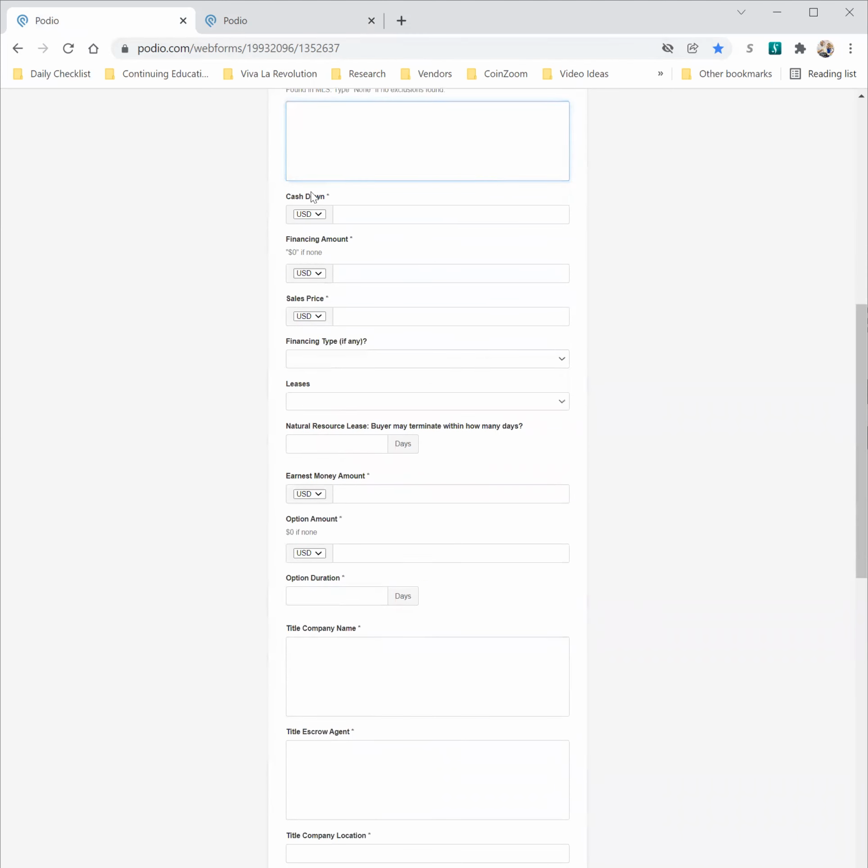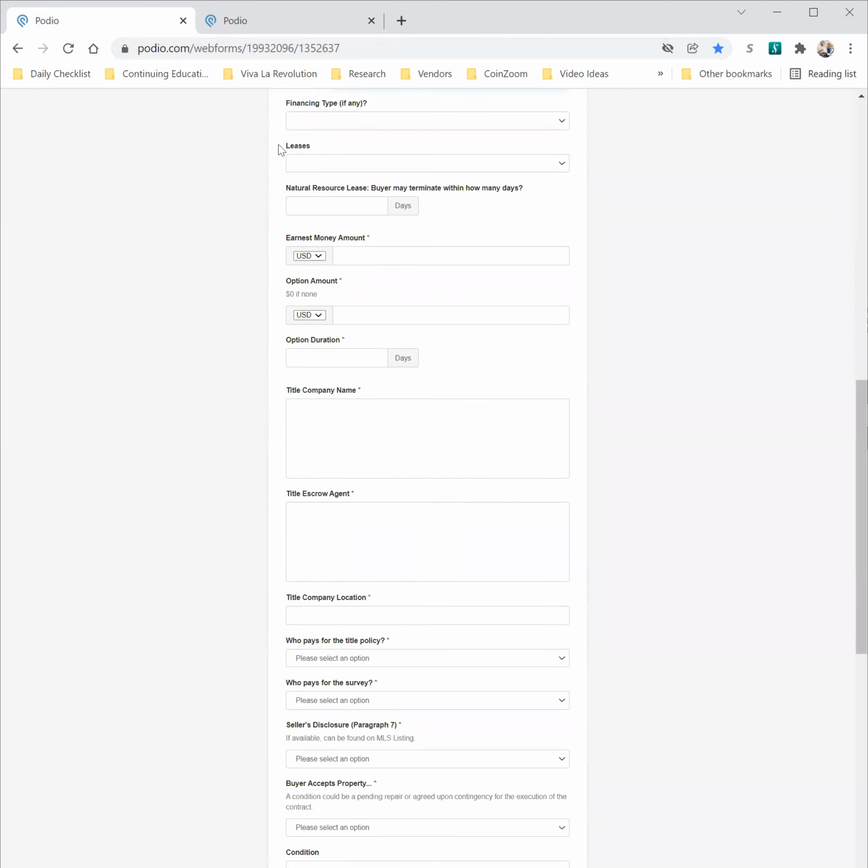Cash down, obviously that's going to be their down payment, financing amount, and sales price. Little inside secret, cash down plus financing amount should equal your sales price. Your financing type, conventional, FHA, or VA. If your person is paying cash, then you'll put your cash down here, you'll put $0 there, and the sales price will be the same as the cash down.